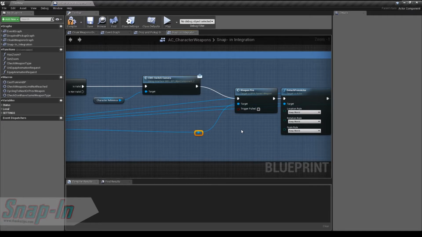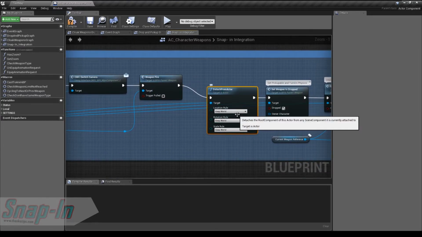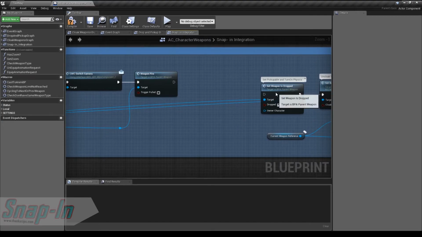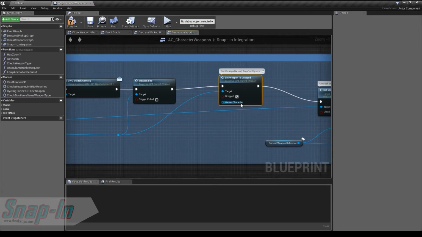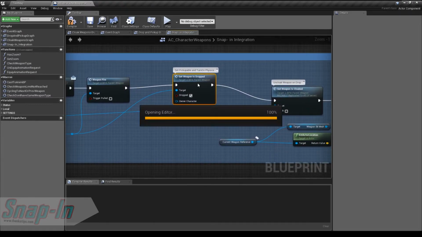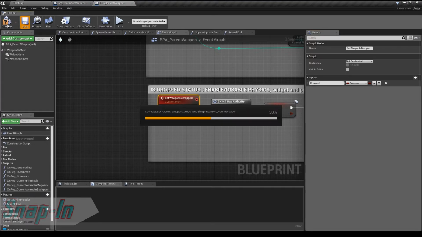Put that in there. Bring that up there. Where it says detach from actor, we can actually just delete that. We don't want that at all. Where it says set weapon dropped, just bring that reroute node into there and then connect that up. And where it says owner character there, if you double click on this, we actually just want to delete the owner character from that. And you can just save and compile that.